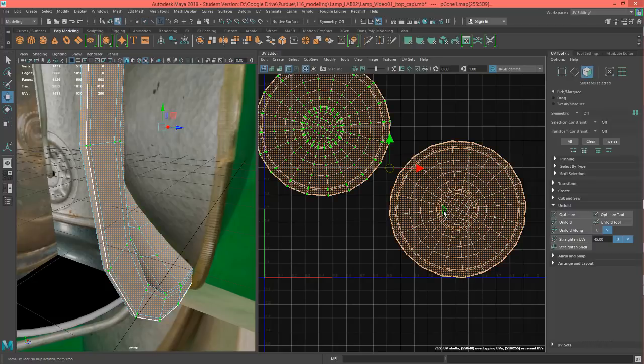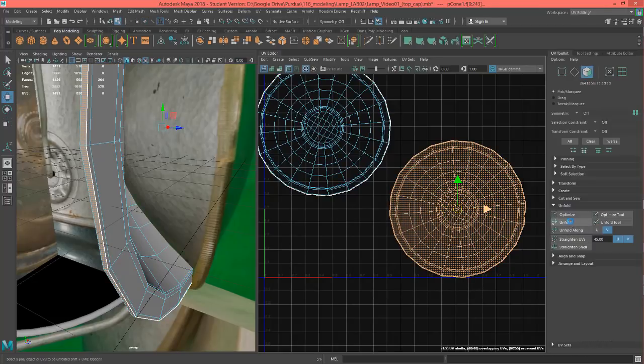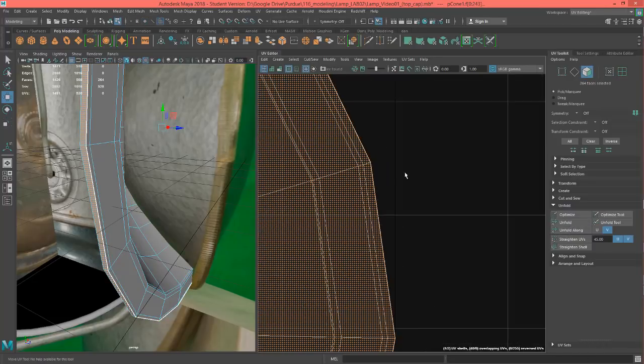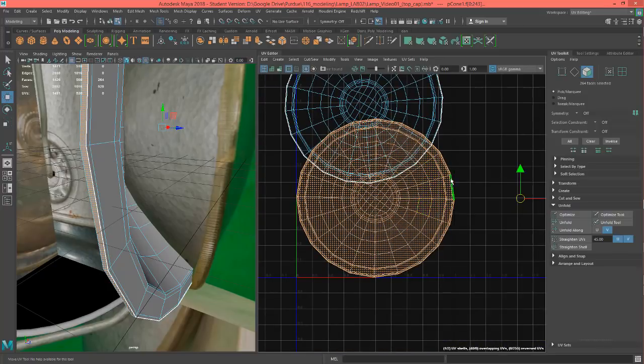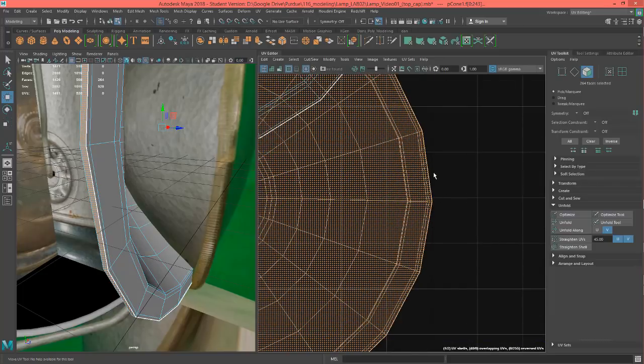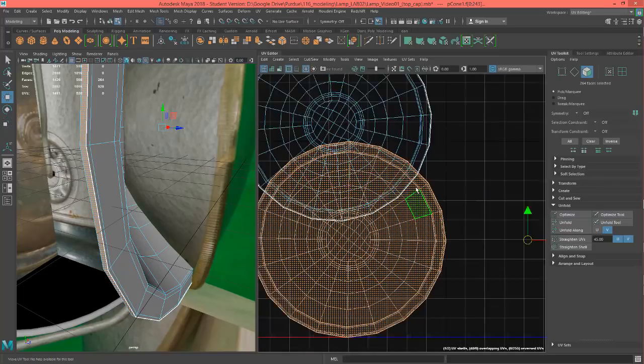And then for this right here, I'm going to hit unfold again. So what that did is it took that new edge that we made and basically relaxed it out so it wasn't collapsed together. When you first make it, it basically keeps it pinched to the other ones. So we have to fix that.